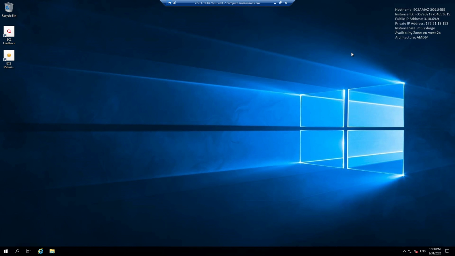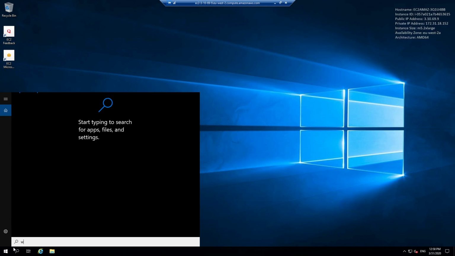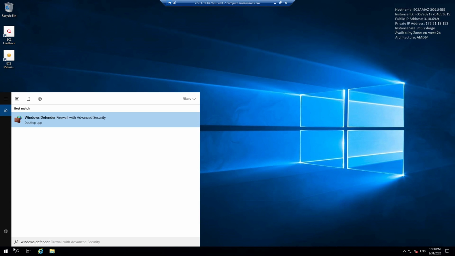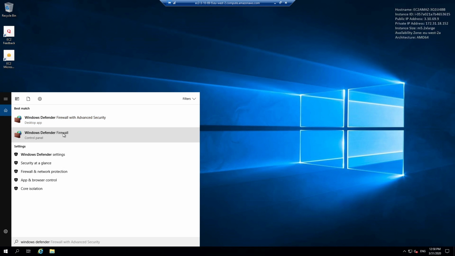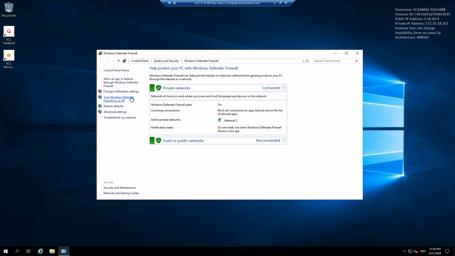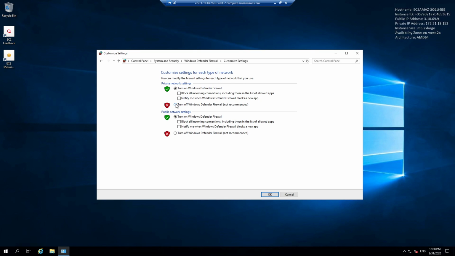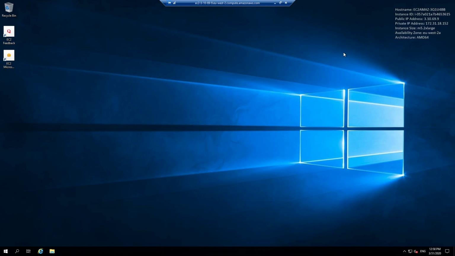Now, something else that we tend to do is recommend that our clients actually turn off Windows Defender Firewall. This is because it can interfere with our AWS security group rules that we've created. So I'm just going to turn it off, even though it seems a bit strange. So what I'm going to do is search for Windows Defender Firewall. And then I'm going to go to turn Windows Defender Firewall on or off. And then I'm going to turn off, even though it says quite clearly it's not recommended. I'm then going to just hit OK. And then come out of that window.